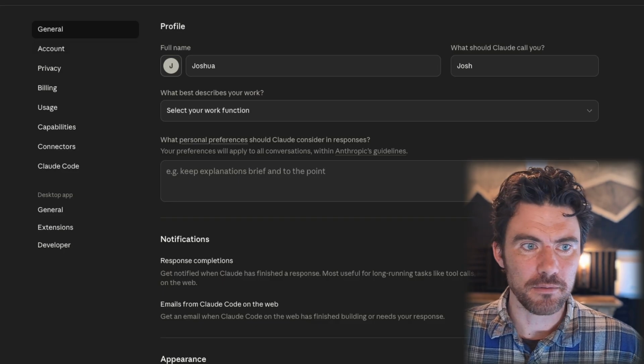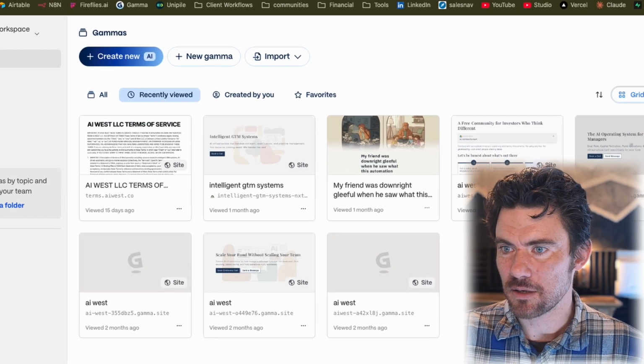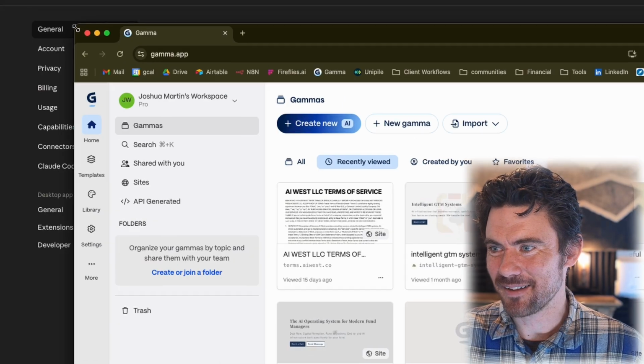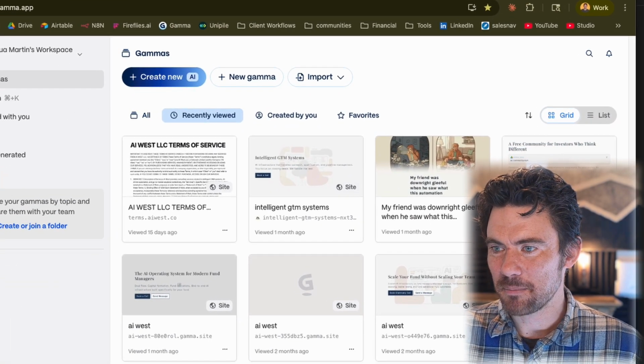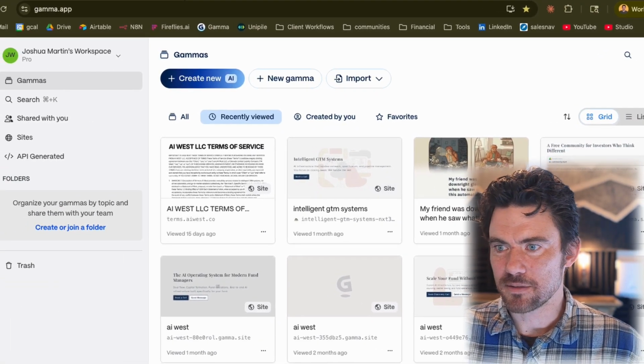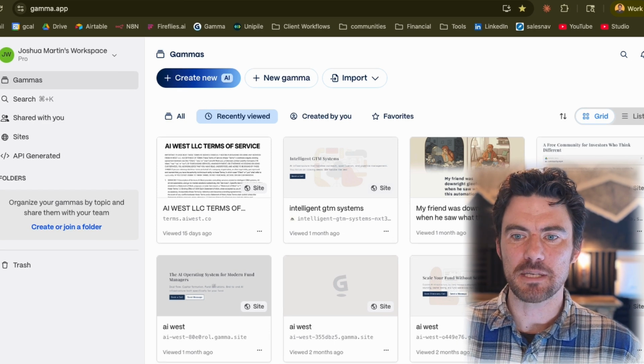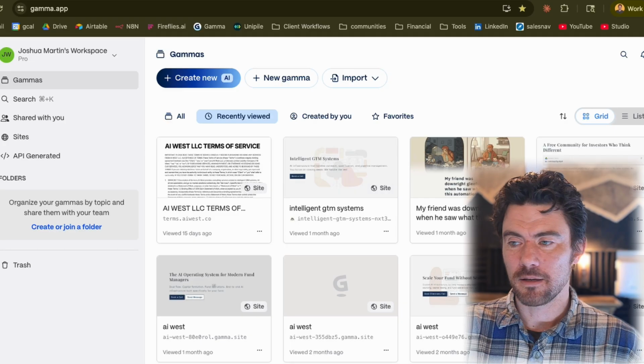Before you do that, though, you do want to set up your Gamma account. I'm sure you all know how to set up a software account. They typically make it pretty easy, but basically it'll take you to your workspace. And I do believe you need some kind of a subscription to use the MCP server. Highly recommend it.